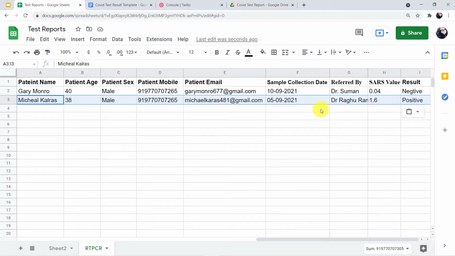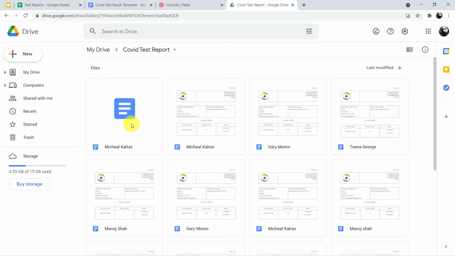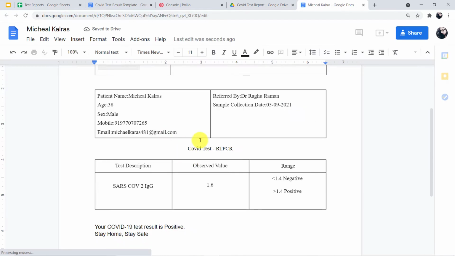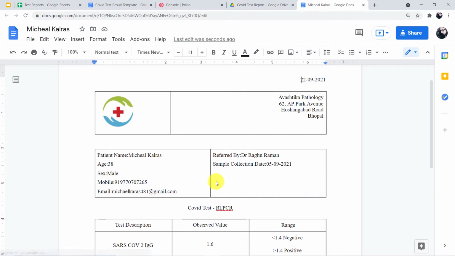So now here the thing is, a file will be created of the same PDF for Michael Calderas. Let me show you here. Perfect. Here you can see this is the PDF which is created for Michael Calderas. This is the COVID report of all his details. This is how the report is created automatically.